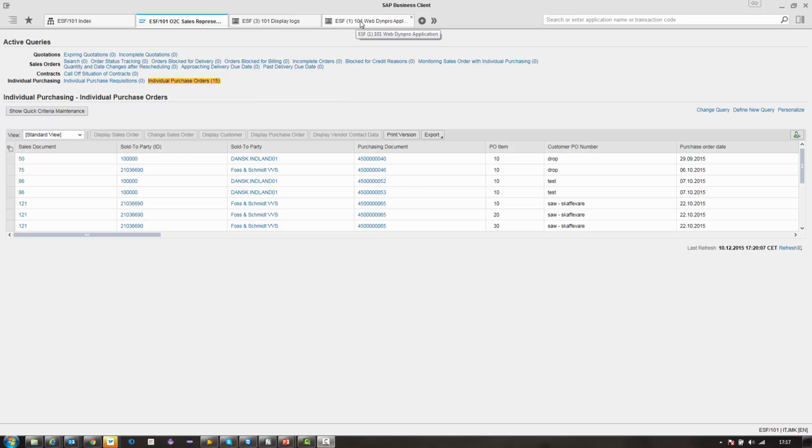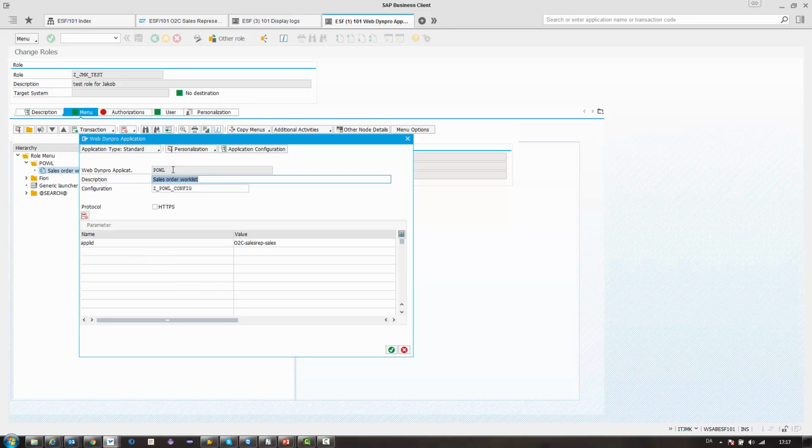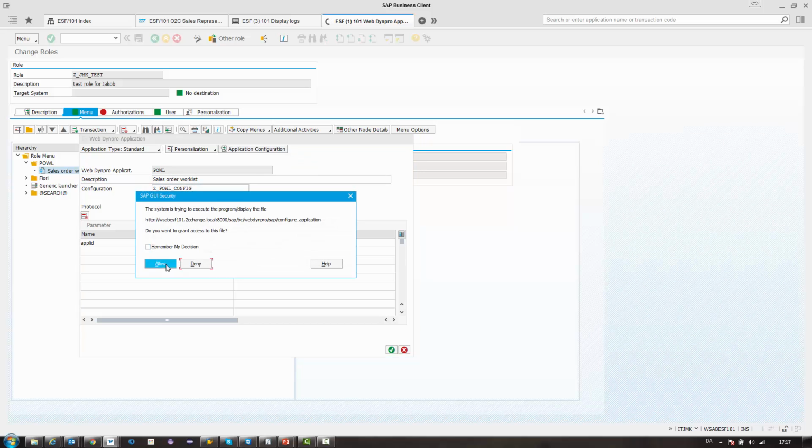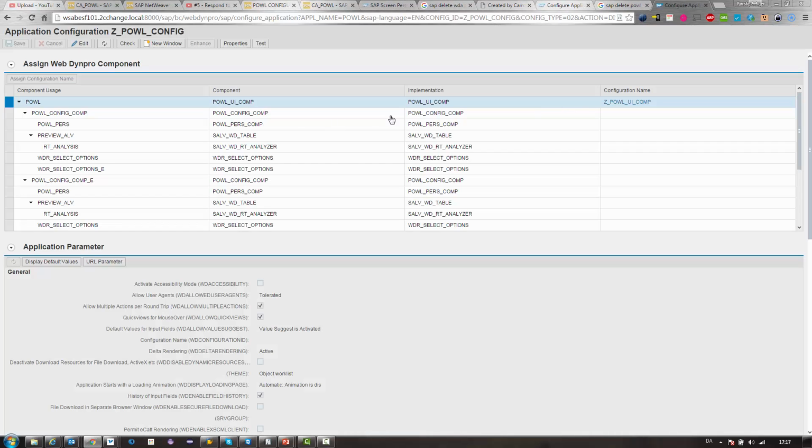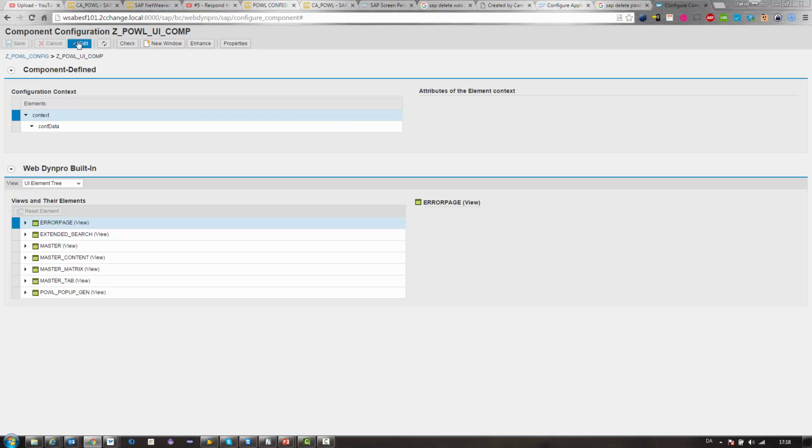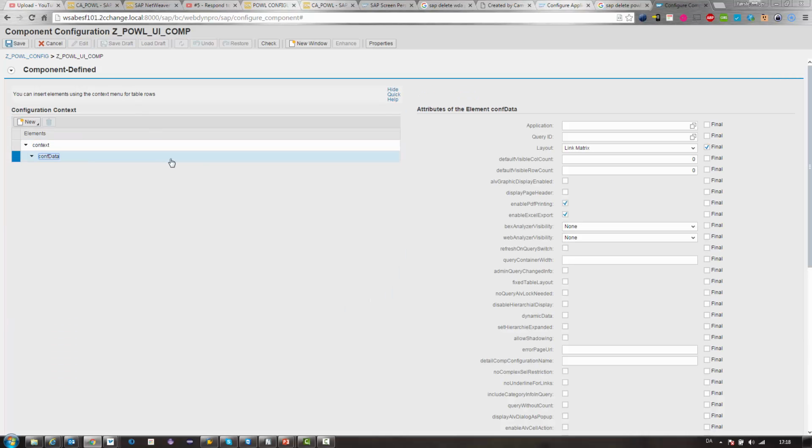So what you need to do is you need to go into your role and then assign a configuration to the application. Launch this, and in here assign a component configuration to the UI component. Then we'll click edit and go to the config data.